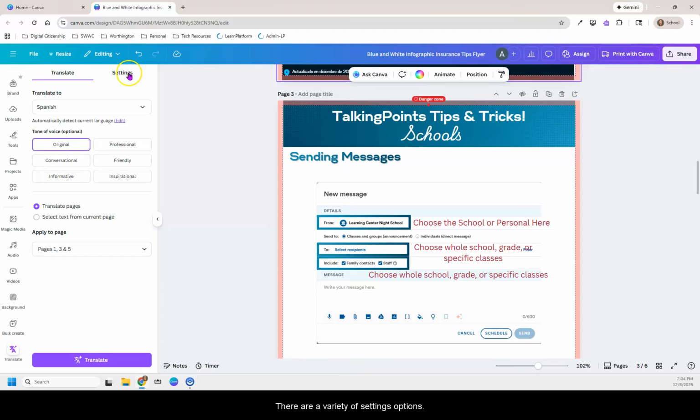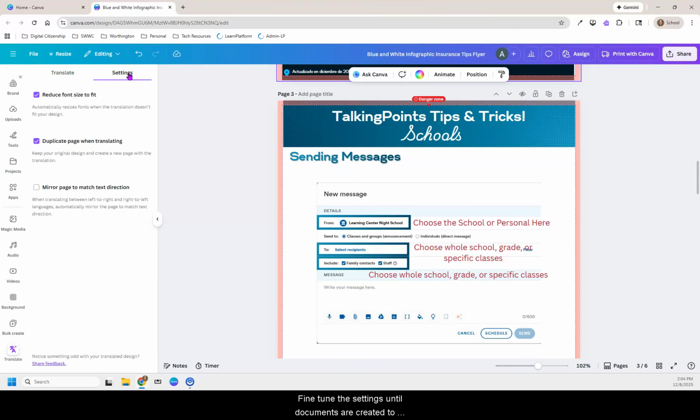There are a variety of settings options. Fine-tune the settings until documents are created to your preferences.